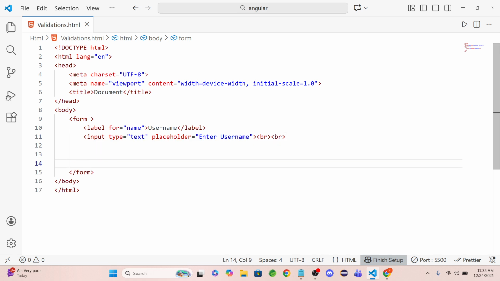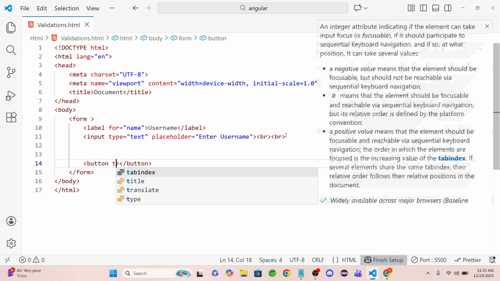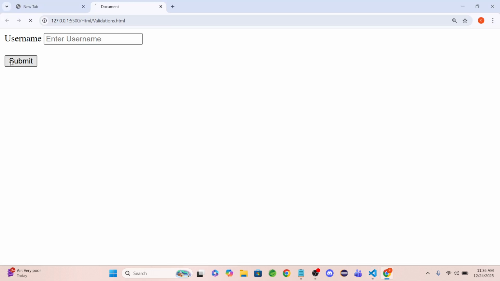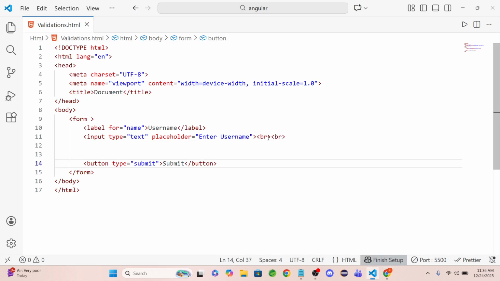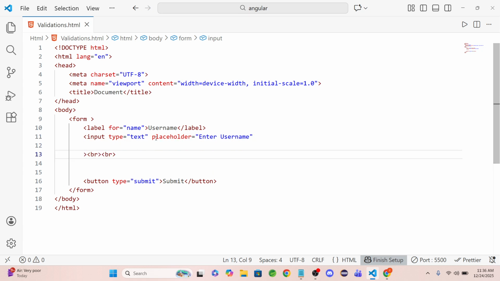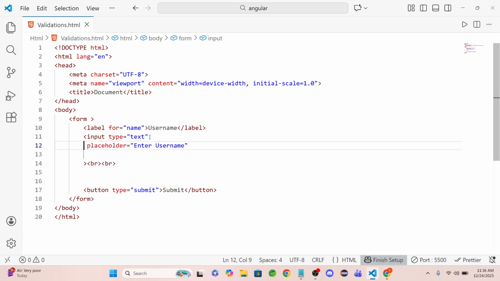Let's take a button of type submit, and write submit. When I click on submit, the page gets refreshed, which means it accepted the data without the username being filled. But my requirement is that it should accept the submission only after entering a value inside the input. For that we are going to use required.